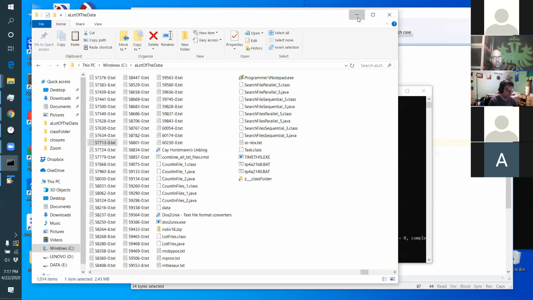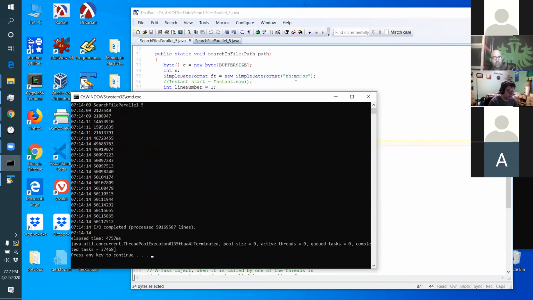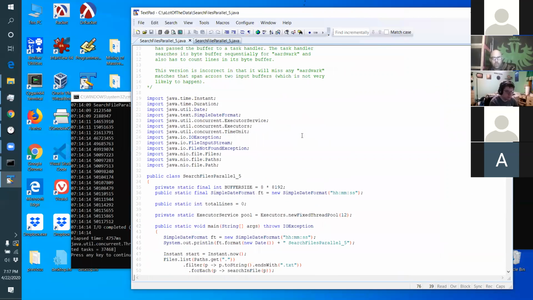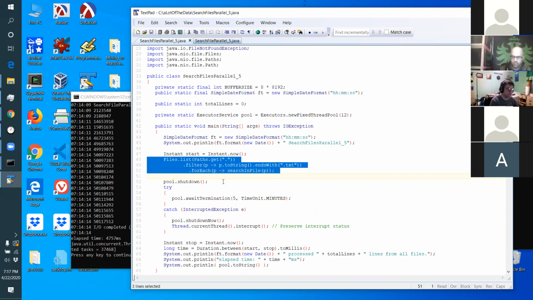Last night, this is where I ran out of time. Right now, this is kind of the bottleneck. This is serializing the calls to search, because it's creating this stream and then pulling one file at a time out of the stream.